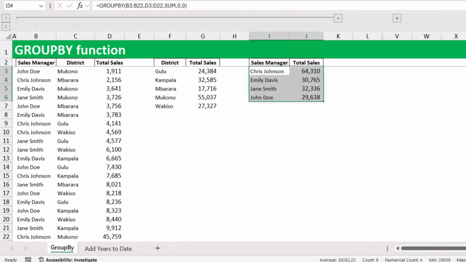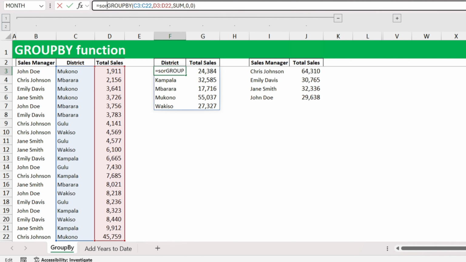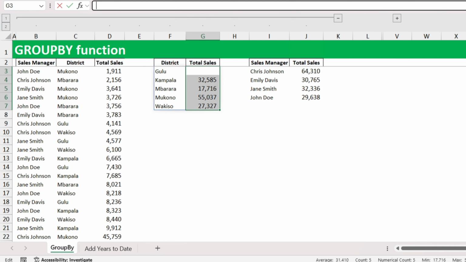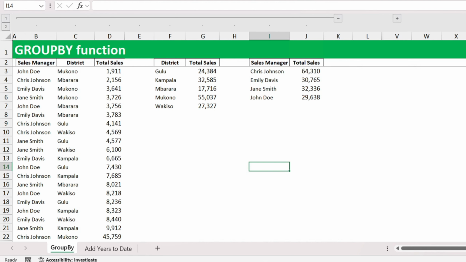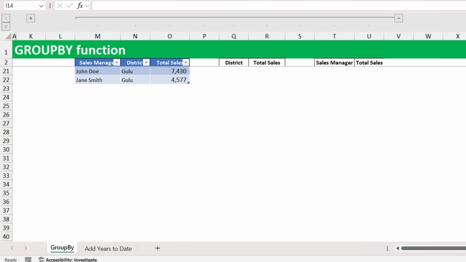Next, if you want to beef up your group by function and sort the totals either ascending or descending, you always come and add a sort by function. So there is sort and sort by. If I use sort, by default, it always sorts this in, this is sort by. Then we move to another option where we have a table.